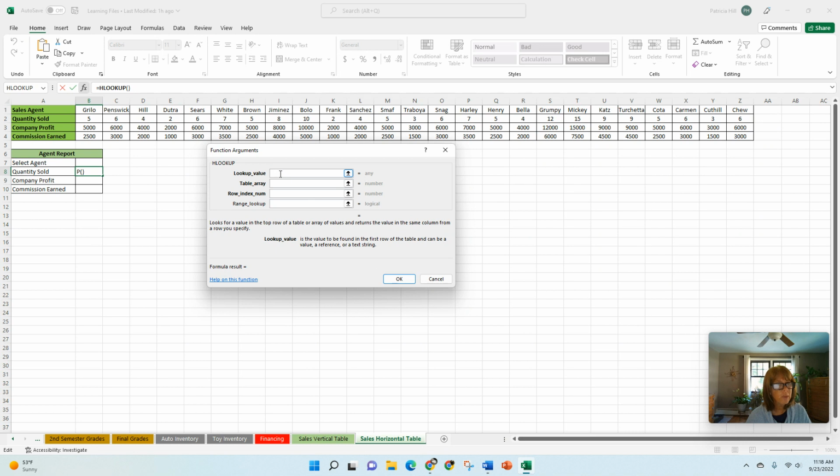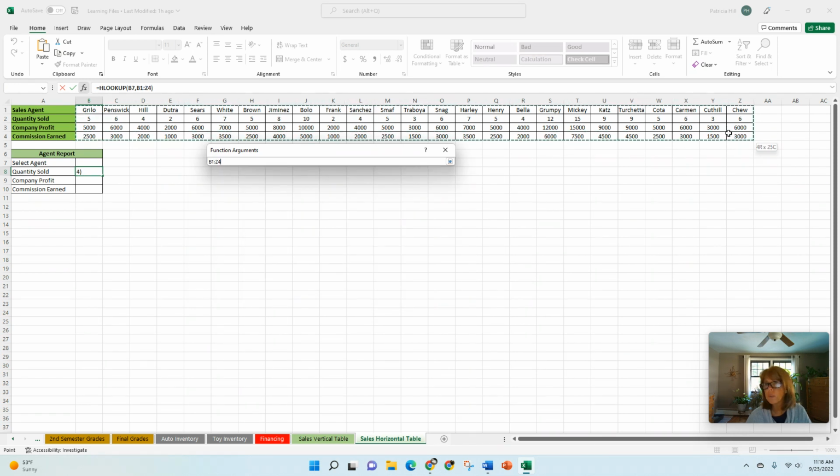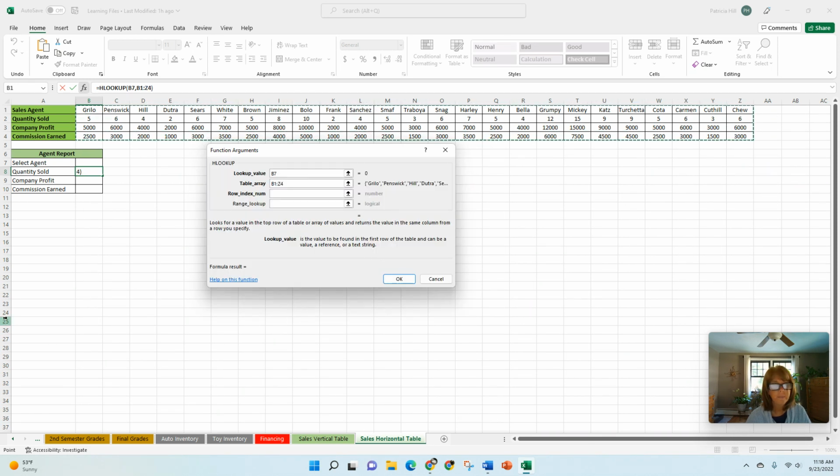So my lookup value in this case is going to be B7 because that's where I want to enter my information. My table array is B1 through Z4. I didn't include my row headings. My row index number is, I want quantity sold, so that's 1, 2. And again, I want an exact match, so I type false.